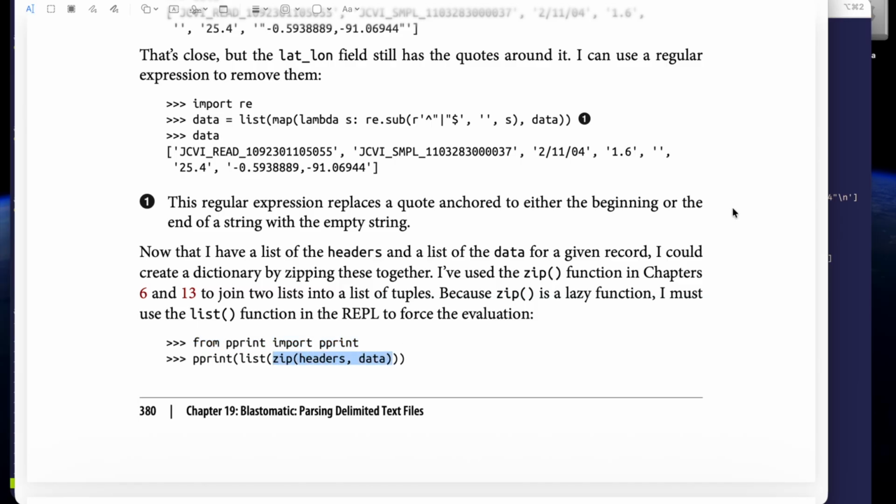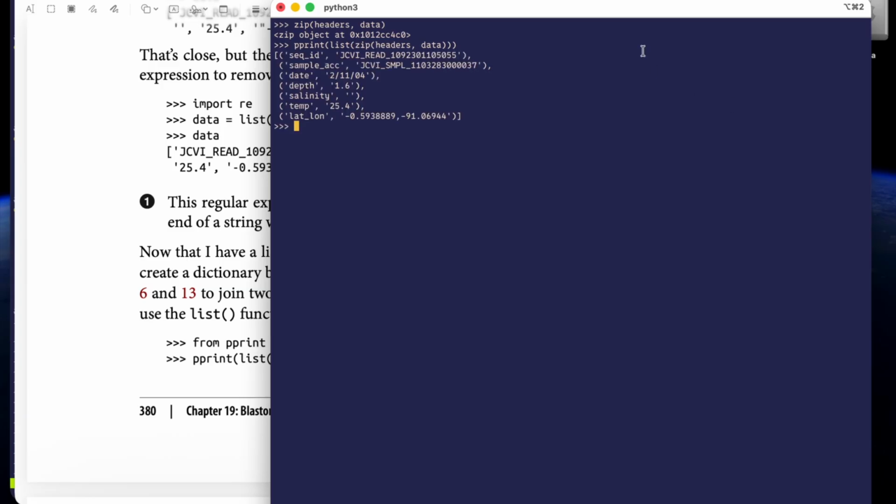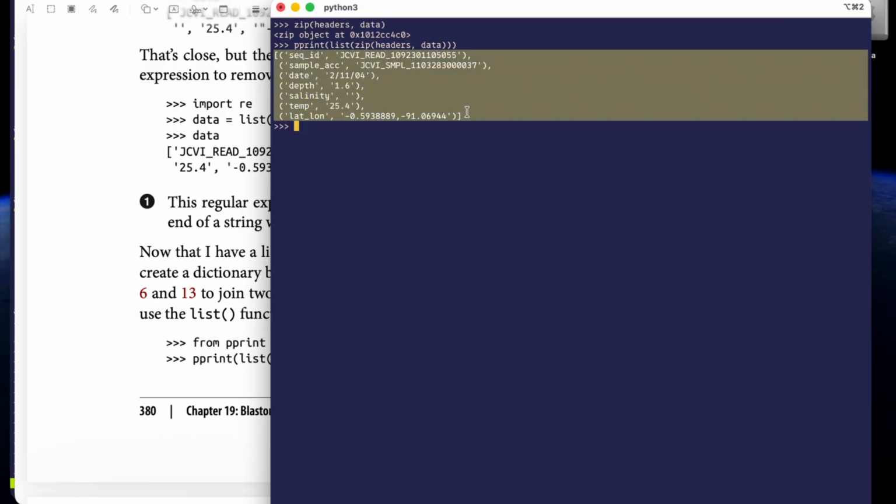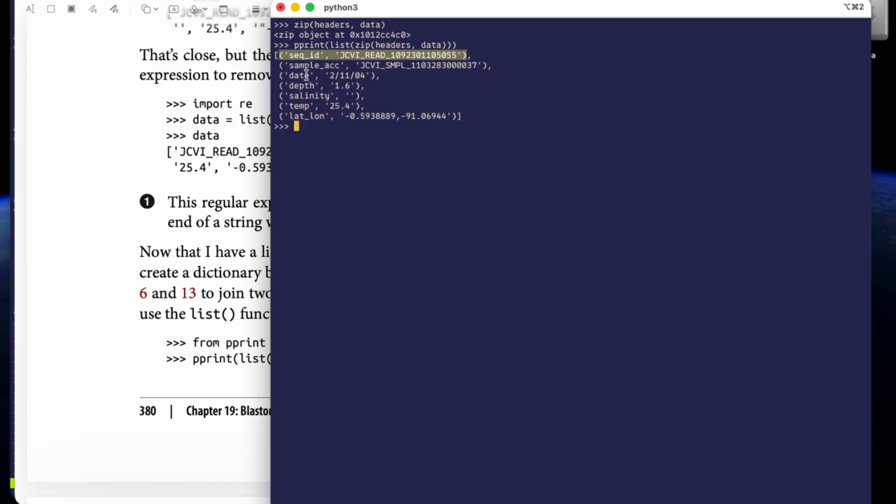I've shown you zip before, and if we zip, we get the zip object. If I need to pprint it, I have to make it a list, and we see that zip will create a list of tuples where it takes the first value from headers and the first value from data and puts them into a tuple. Then it does the same for the second from each one and the third from each one. And as you remember, zip stops at the shortest input.